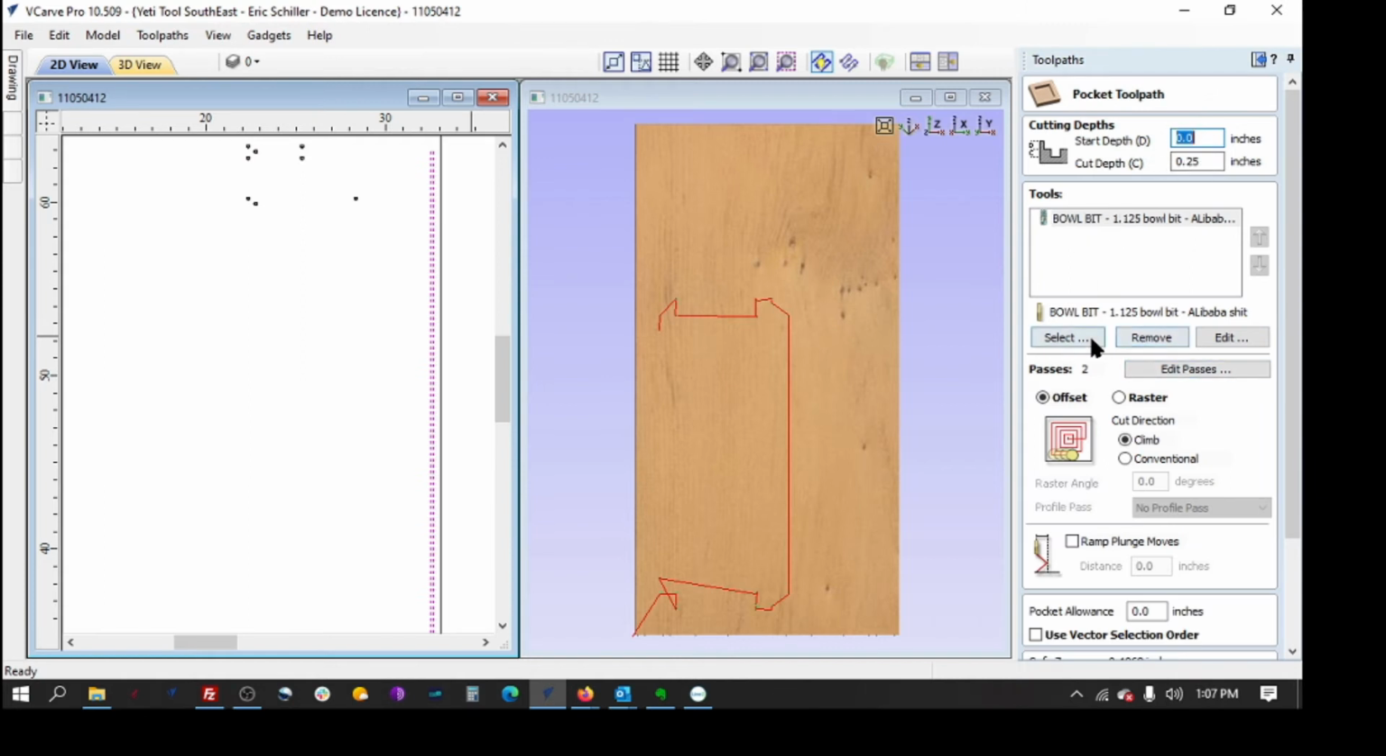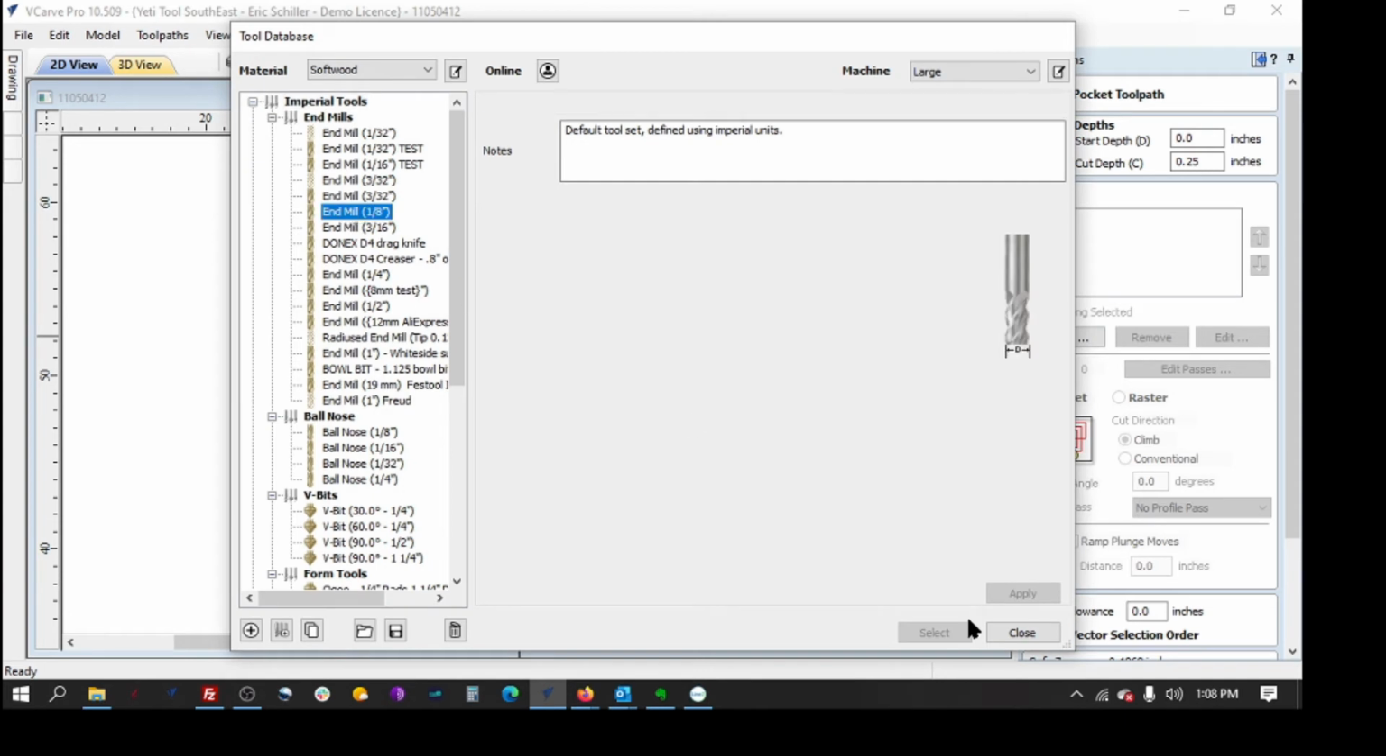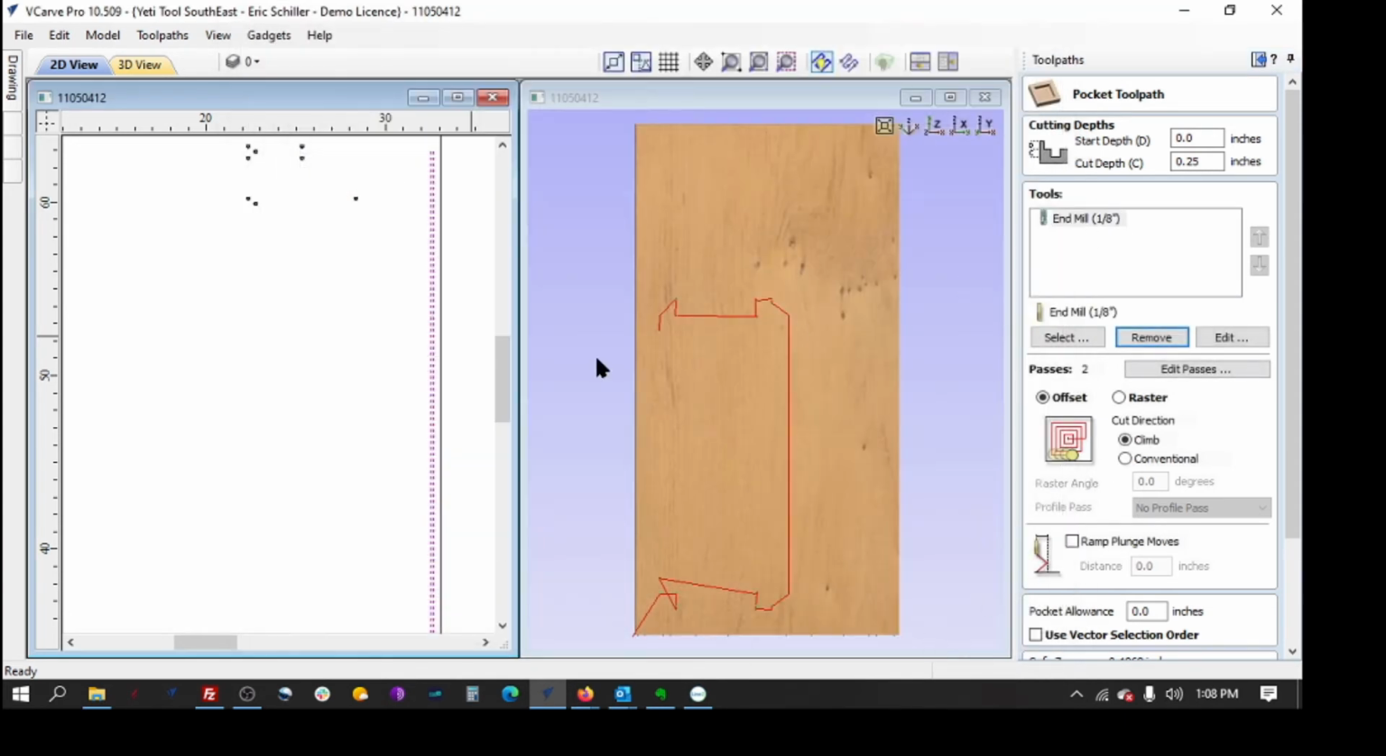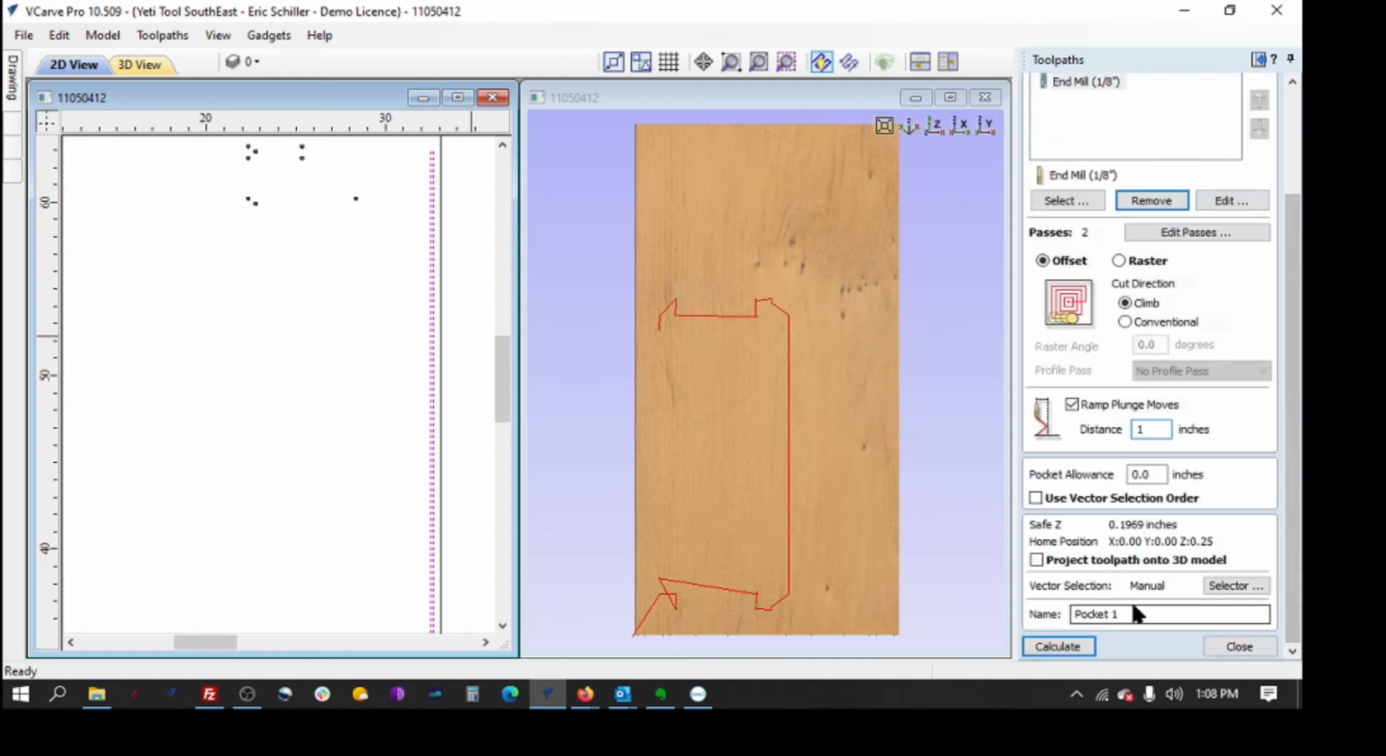I'm going to switch my bit. It saves the last one we used. So I'm going to go right back in here and select the 1/8 inch end mill. And that'll be 2 passes in depth. And do I want to ramp it in? Yes, I ramp it in over, say, 1 inch. That means that when I come into the material, I don't just drop straight down. I come in at an angle over the course of 1 inch for each depth of cut. And I'll call this pocket for the dado slot.